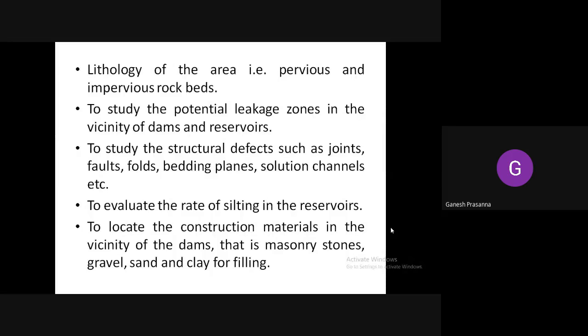Okay, and also this is very important. You have to locate the construction materials required for the construction of the dam very close to the dam itself, in the vicinity of the dam. That is masonry stones, gravel, sand, and clay for filling. It should be located nearby the construction site itself.